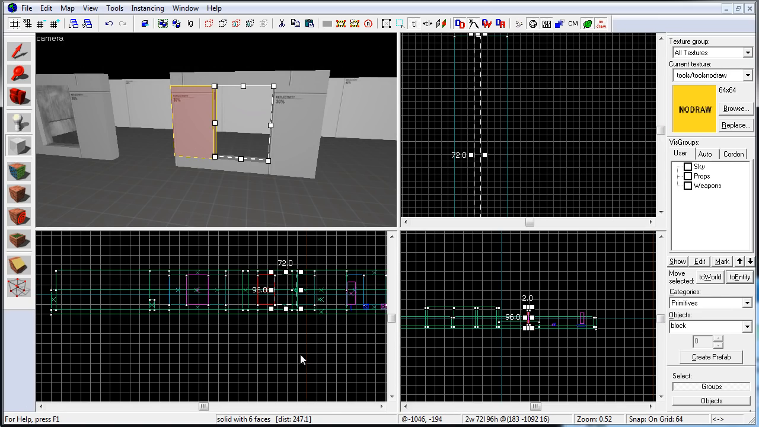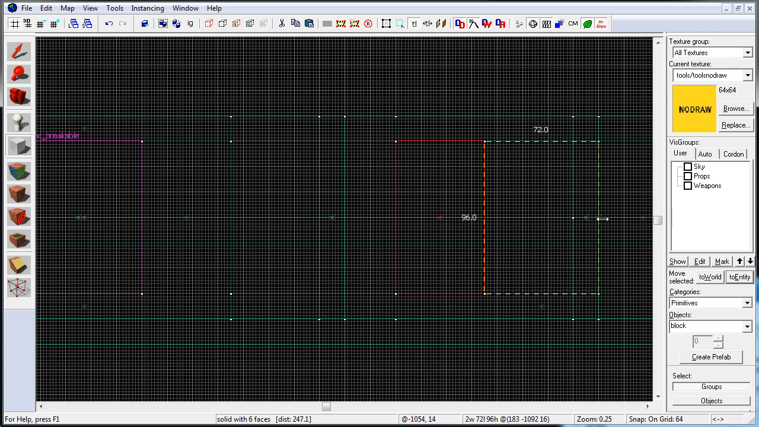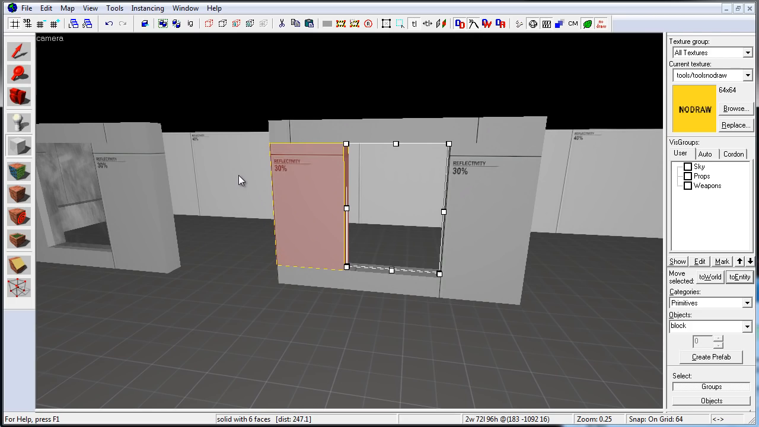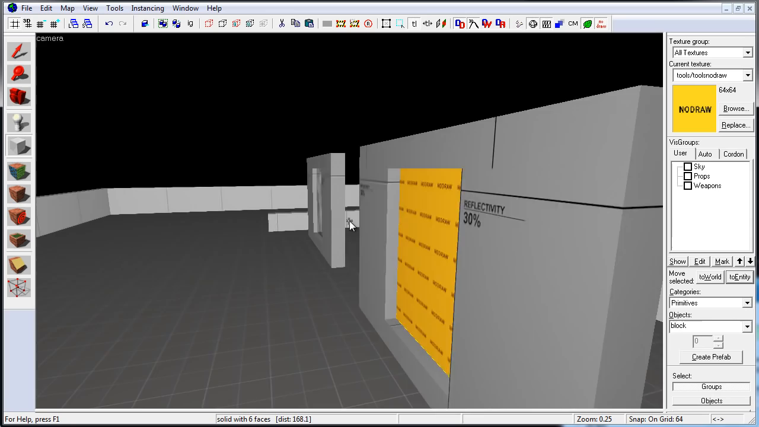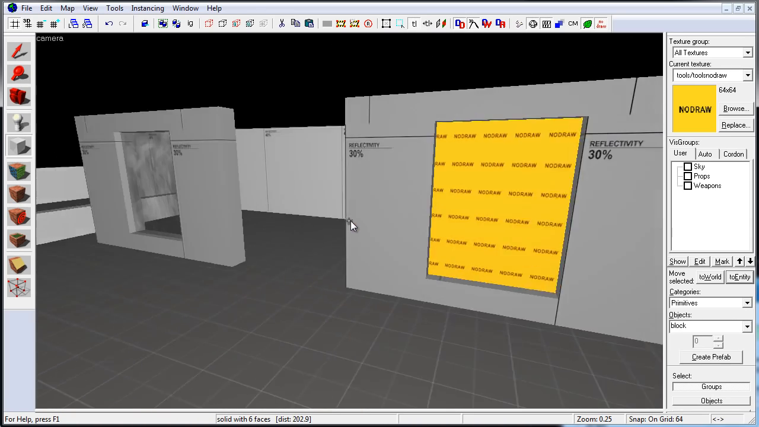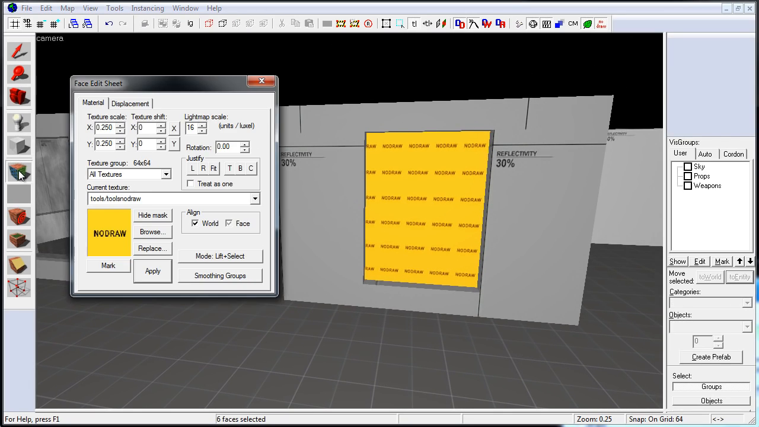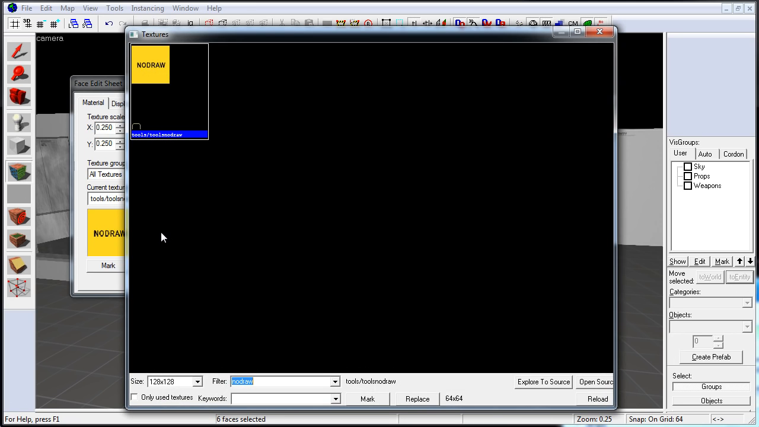Now let's go to front view, resize the brush. Let's check in the perspective viewport and click enter. Let's fly around, take a look. Everything looks good. Now let's open face edit sheet, go to browse and type in glass.